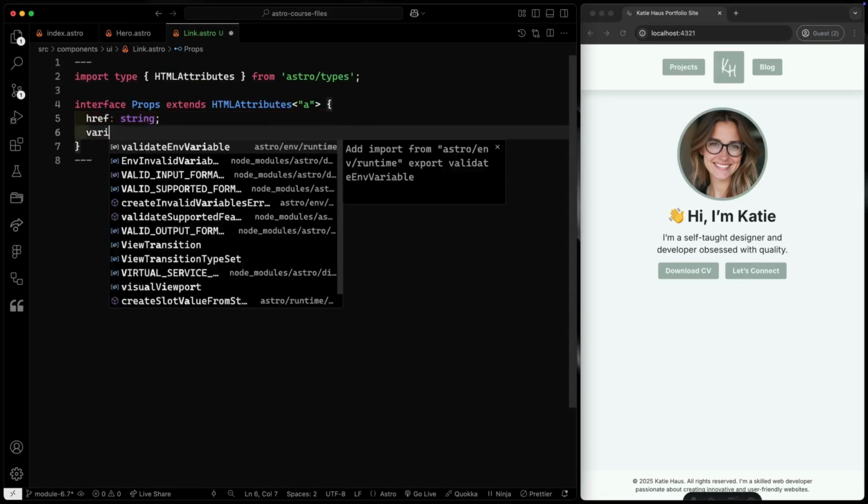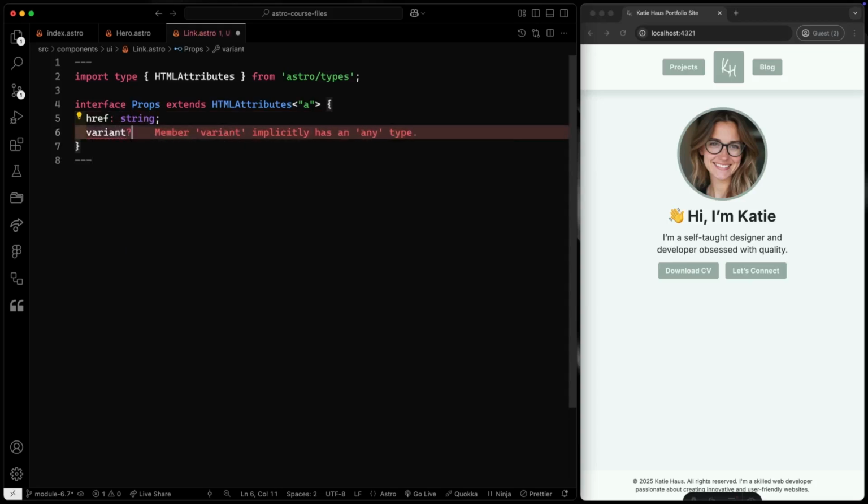And then finally, we're also going to have a variant, although we'll say that this can be optional. And in TypeScript, that's how you do that. We'll just say that we need primary. It could also be something called secondary. Thirdly, it could be something we're going to call ghost. And then finally, it may be something we're going to call icon. So those are the 4 options you have to pass in.